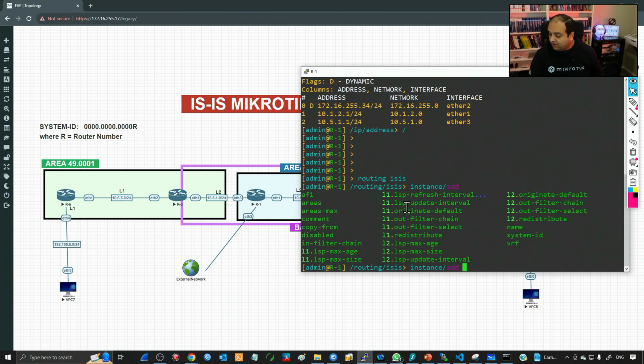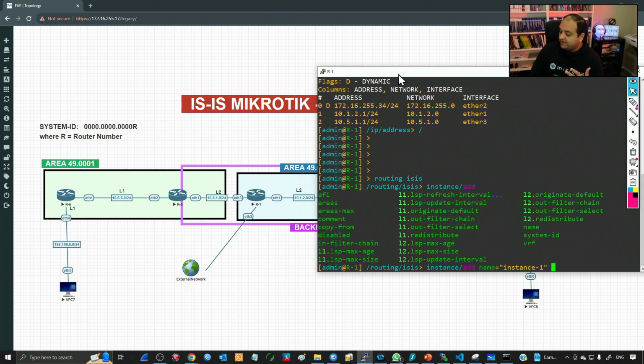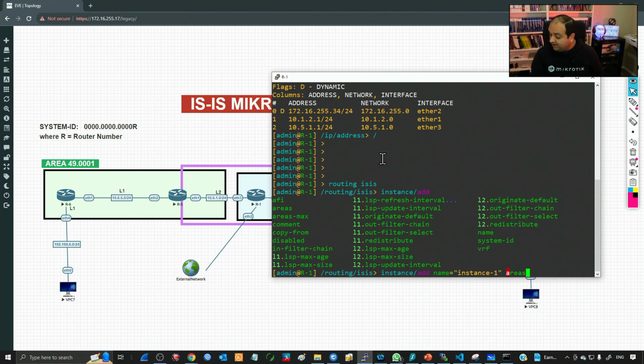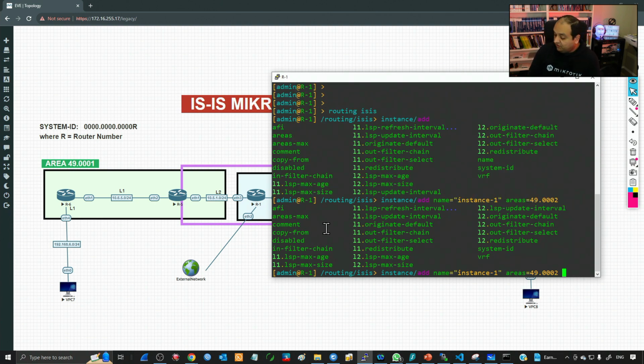If I press tab, we're going to see that there are multiple options. First, we are going to add a name. So I'm going to type name, and then I will type just a simple name like instance-1, for example. Then we need to place the router into an area. So we check the network diagram. This area is 49.0002. So basically, I will come here and I will say areas, and then this is going to be equal to 49.0002.